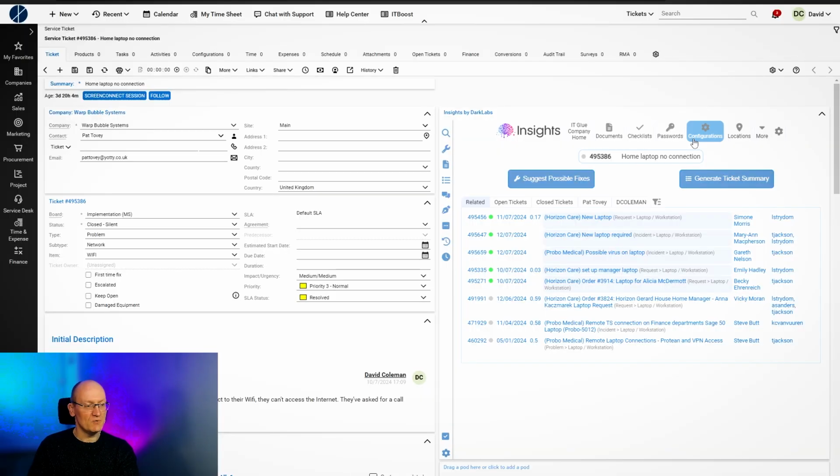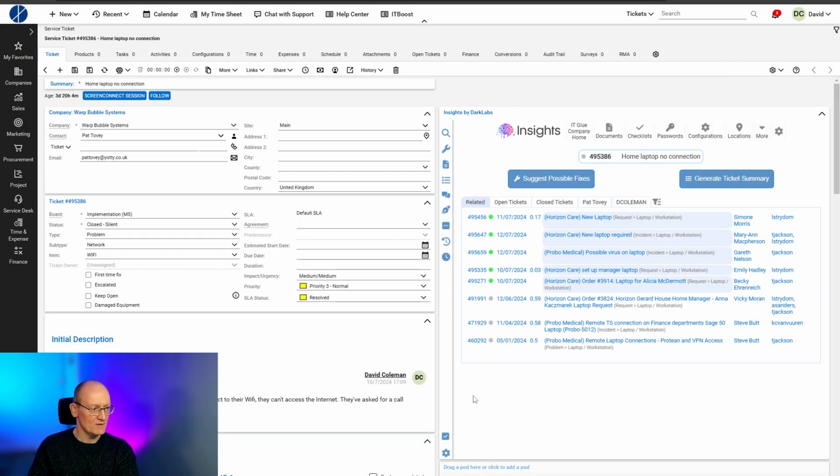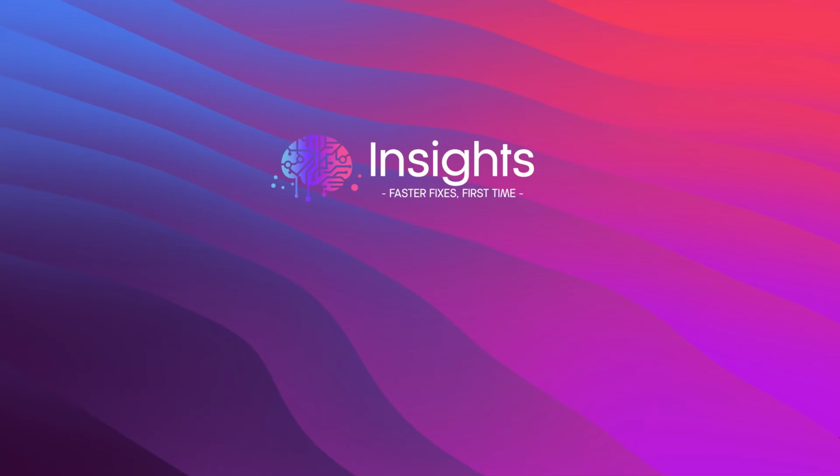We're going to cover the main features of Insights and the best times to use them to get the most out of the system. So in this video, we're going to go through Insights' main features in the order that we found they work best for solving tickets. So here you can see the Insights pod inside a support ticket inside ConnectWise. We recommend moving the pod to the top of your screen so you can always see it and you'll get the most benefit from it.